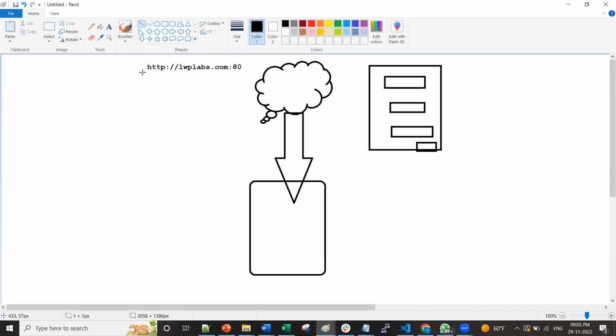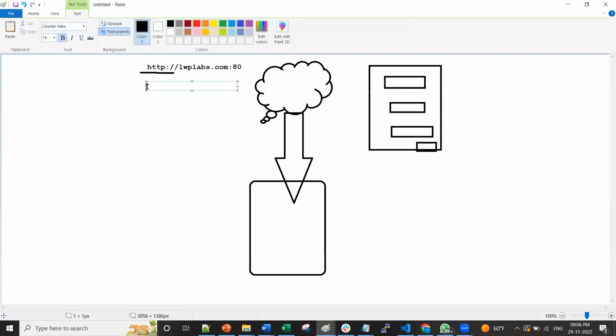But HTTP is not a secured way of sending data. It is a pure text format. Suppose you write here Rahul phone number, that will go as it is. It will not be encrypted, so it is easily hackable by hackers. For that reason, we will now encrypt this and send it with the protocol HTTPS. The customer will type LWP Labs HTTPS, not HTTP, and the default port for HTTPS is 443.